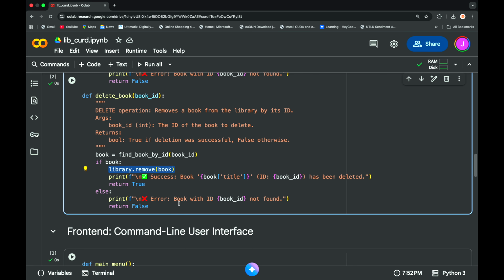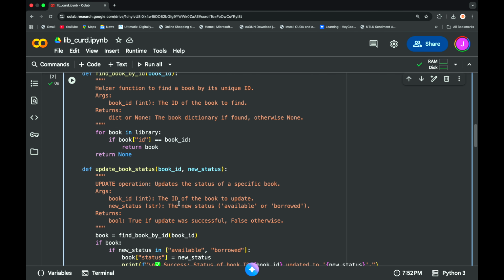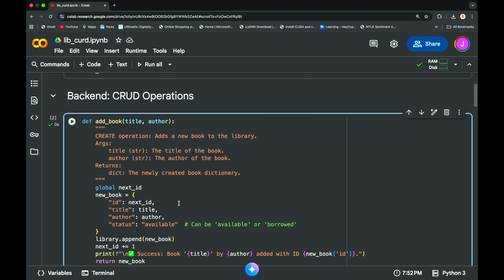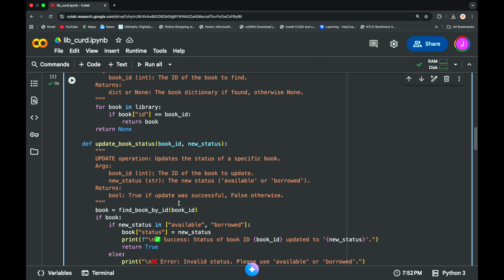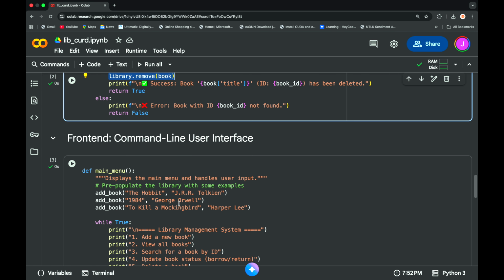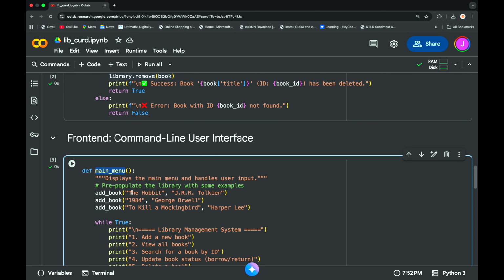So these five methods we are mainly using for this module, creating this CRUD operation. These are the back end operations. Then we will see the front end operation.